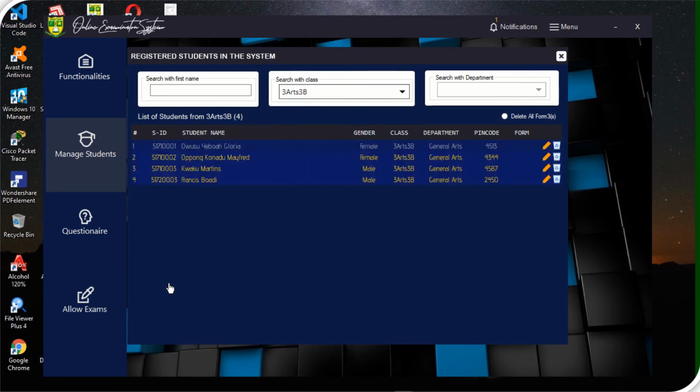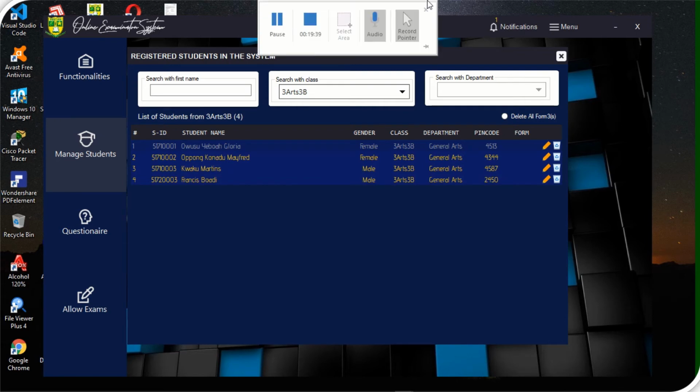So let's write down their, where's my pen? Let's write down their student IDs. This is the student ID and this is their code. So this will be the username and the code will be their password. So after registering the student, we give it to the student. So anytime they have tests, they use it to access the system.